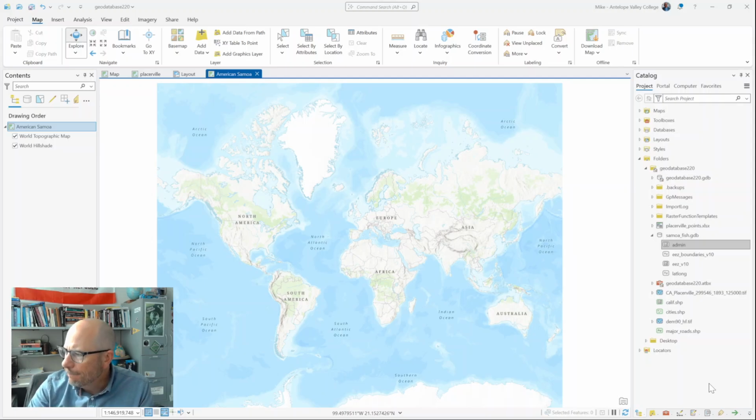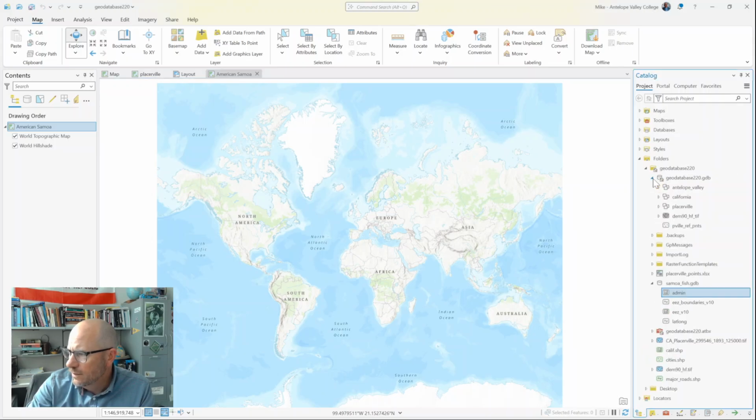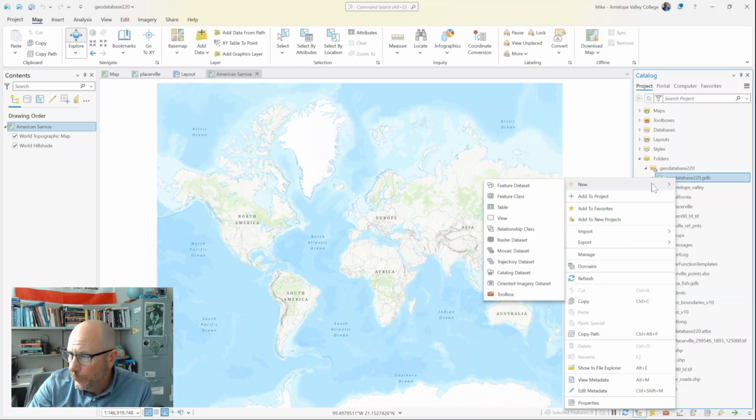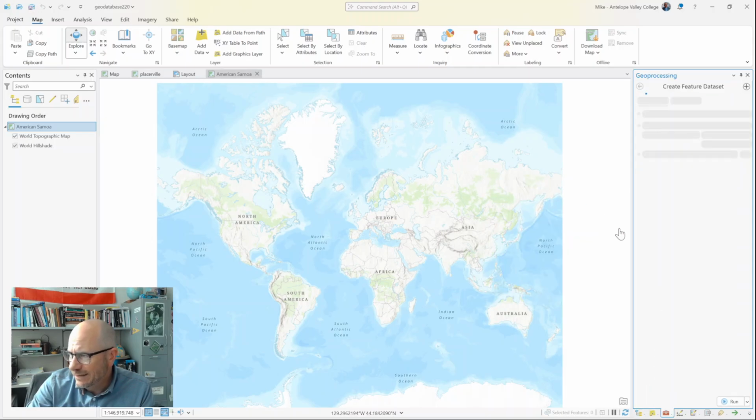Okay? So to do this, let's first hit the drop down right here on our GeoDatabase 220, and we're going to do a new feature data set.